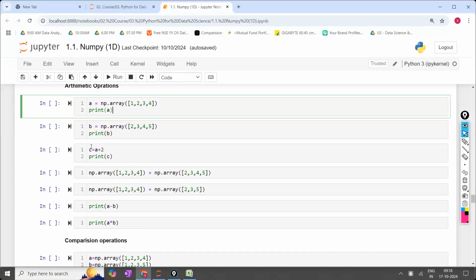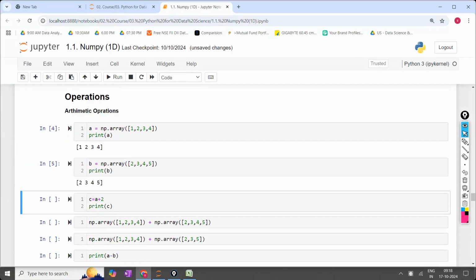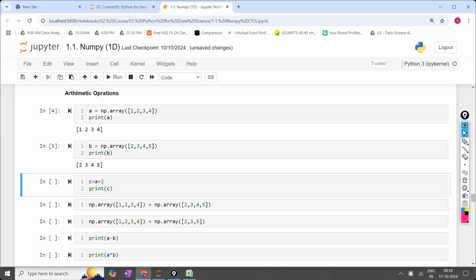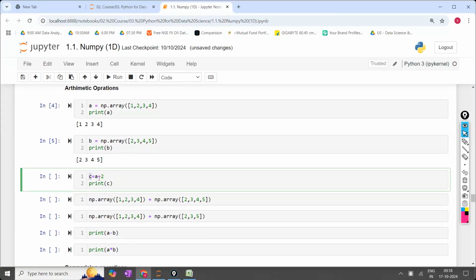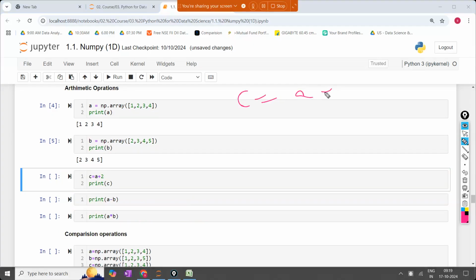Right? Now, A is equal to np dot array of 1, 2, 3, 4. And B is equal to np dot array of 2, 3, 4, 5. Now I'm going to start the arithmetic operations. In the arithmetic operations, if you observe here, C is equal to A plus 2. What is C? C is equal to A plus 2.